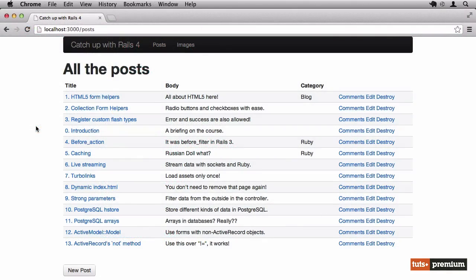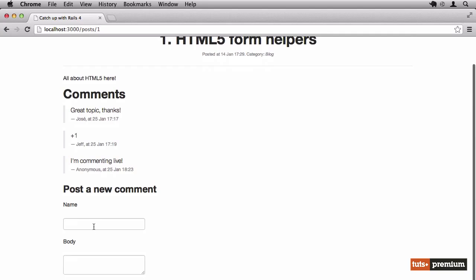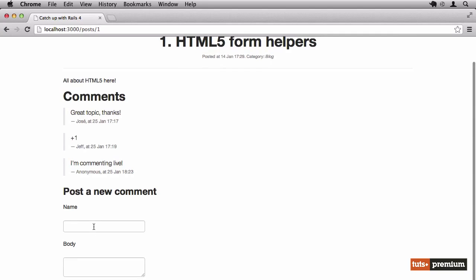So I've booted up the server and I'm already in the list of posts. Each of the posts has several comments. This is the body of the post, and then right after, it's the list of comments. To post a new comment, I simply go ahead and post one. But I'm not going to do that, at least just for now. What I am going to do is enable caching and then update the way the comments are displayed.